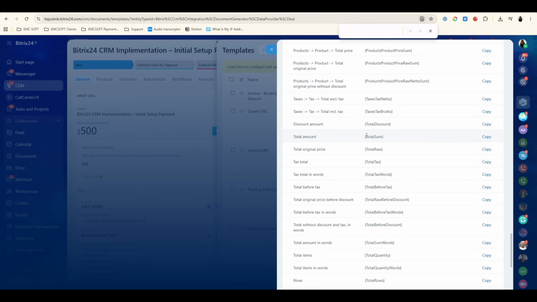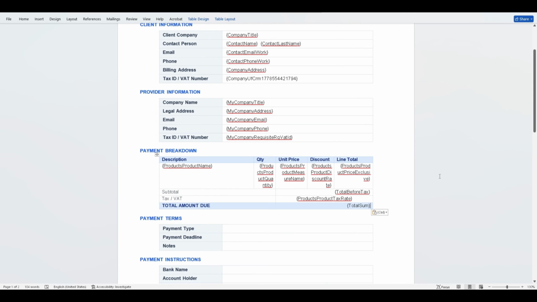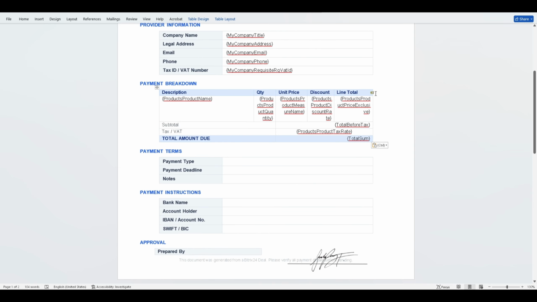And then we're going to copy the total amount from here. All right, so let's see if this works. Let's make a small test.